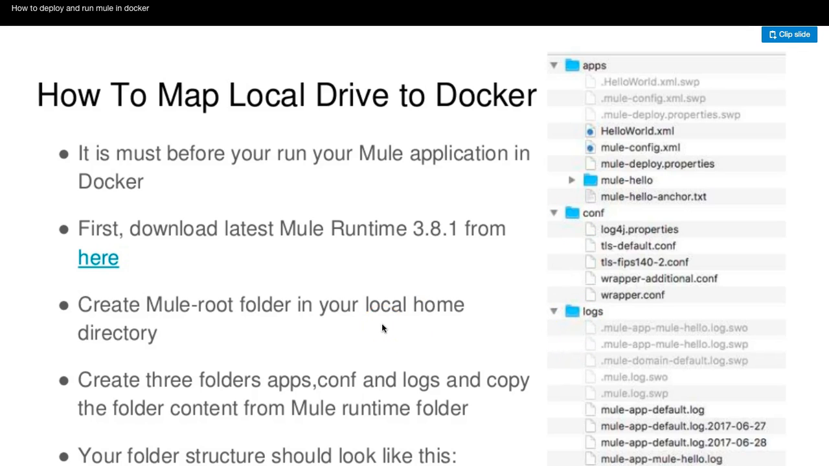You need to create these files inside the apps folder: hello world, which is my Mule application that I created and copied here, then the Mule config, and then the Mule deployed properties. If you have created any Mule application, I hope you are already aware of these three files. And then of course in conf, we have log4j.properties. This is the important file. The remaining files will be copied from the runtime environment.